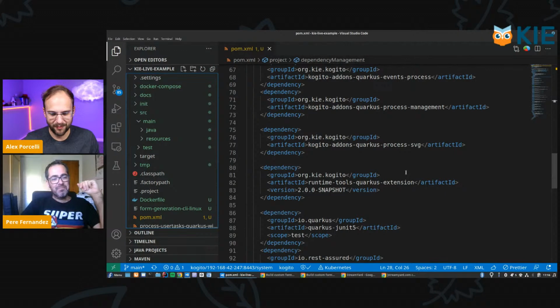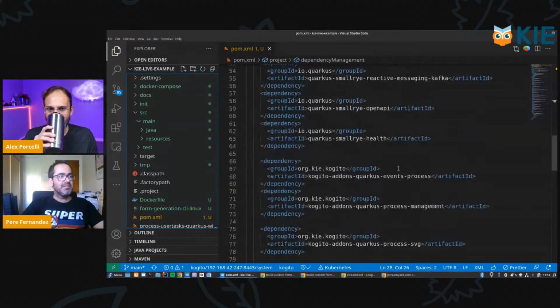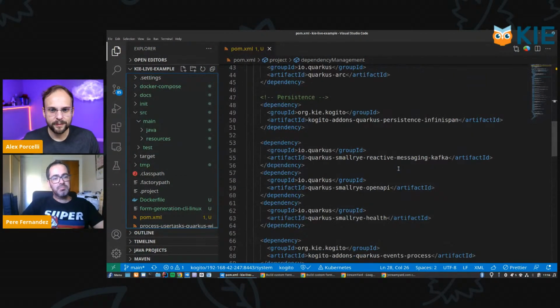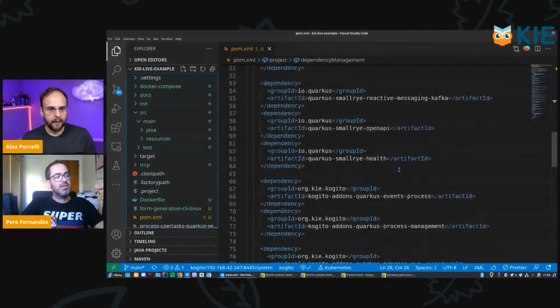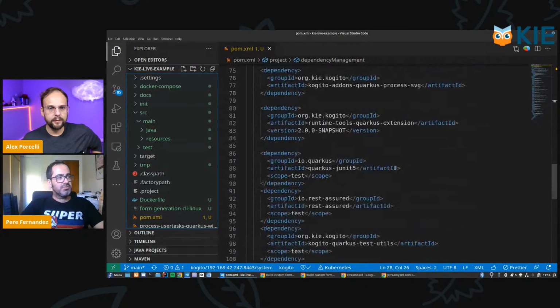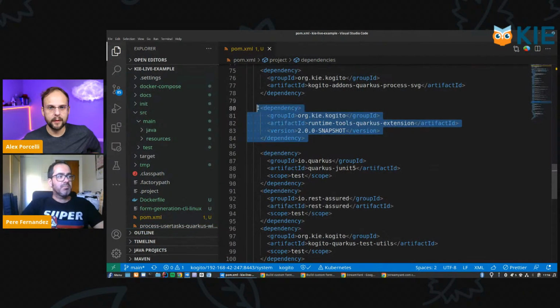So what I was saying, this is a project that I built based on the process user task Quarkus with consoles that we have in our Kogito example repo. I enhanced it a little bit to make use of our Quarkus extension. Everything that I'm going to do is just with our Quarkus extension and the CLI tool, of course. Just to check, I add the dependency here.